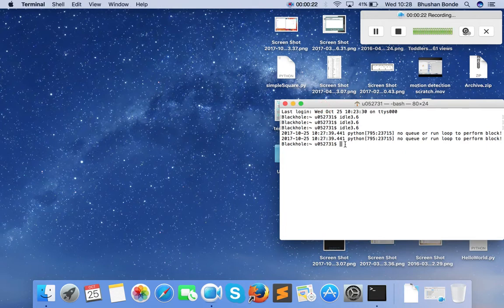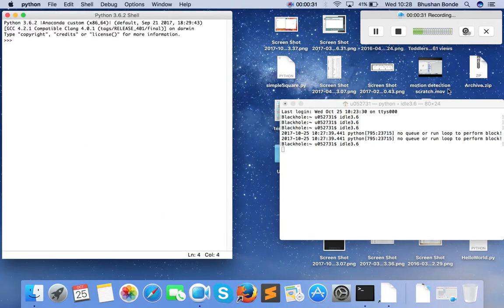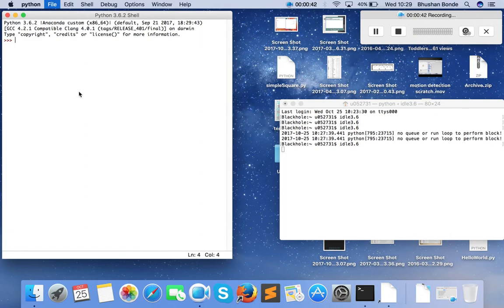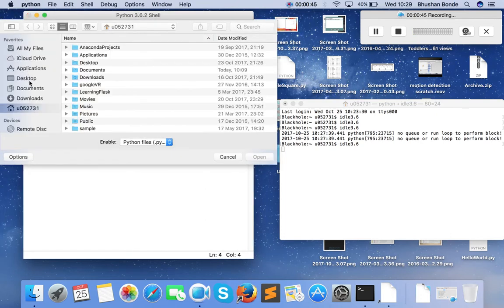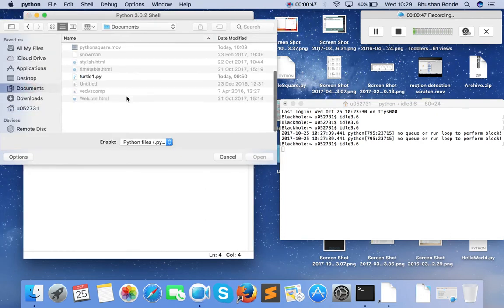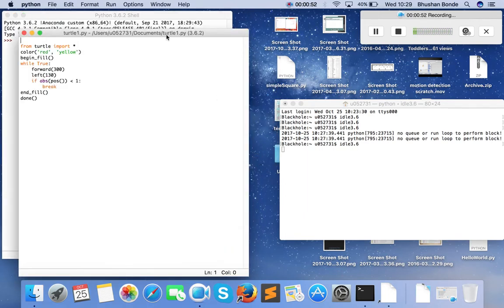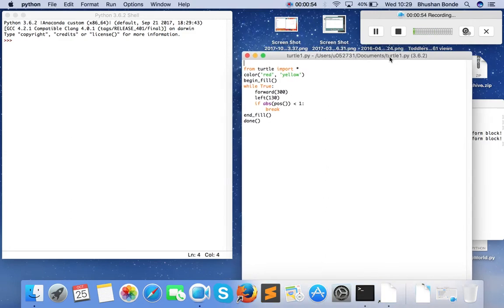So I'm on Mac, so you open Terminal and IDLE 3.6, or whatever Python version you have. So I'm using the 3.6.2 shell. I actually can't memorize the code, so I need to find it. I've saved it here. Right, this is the code we're going to be using.